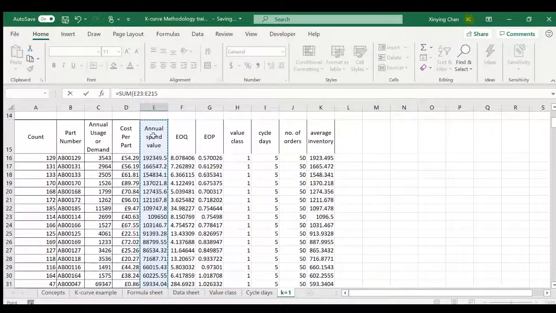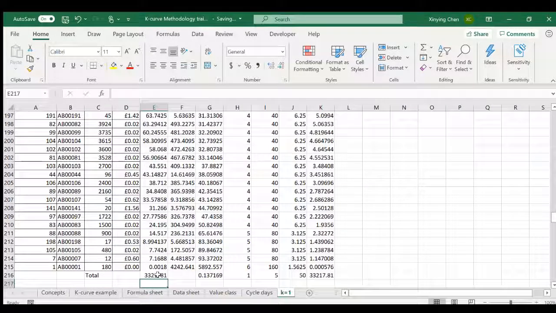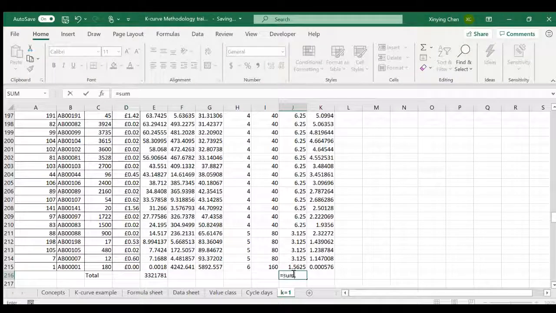Okay, now we need to calculate a total of the inventory. Total annual spending. We just need to sum this column up. Yeah, annual spend value. Okay, we got a sum. We don't need this, it's already created by the Excel. Just delete it.